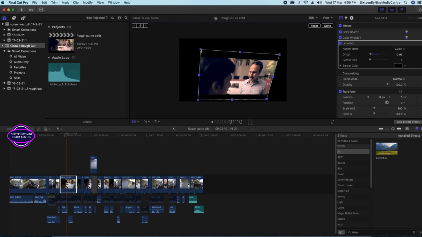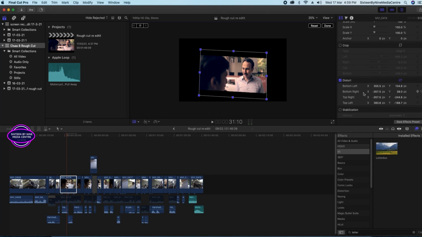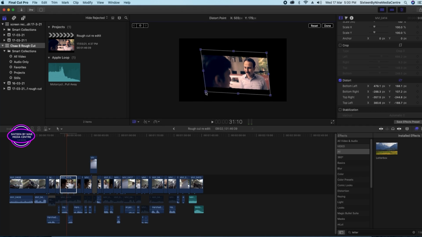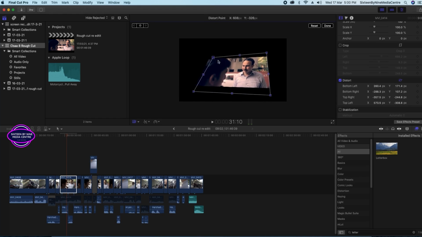But here, it is distortion, right? You can see here. You can see the values being changed, bottom right, whatever. I can do anything. So these are very useful.